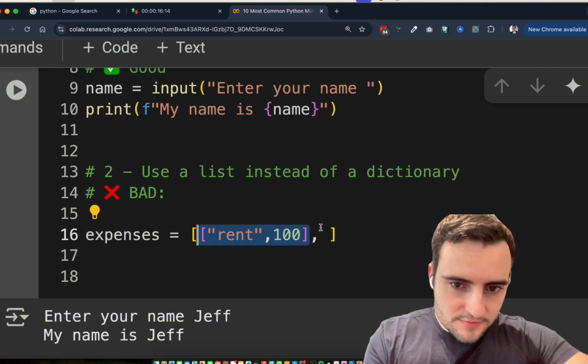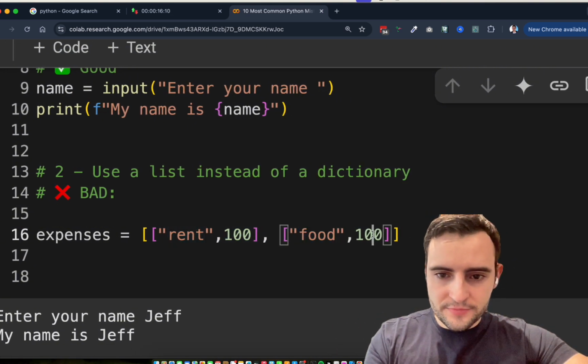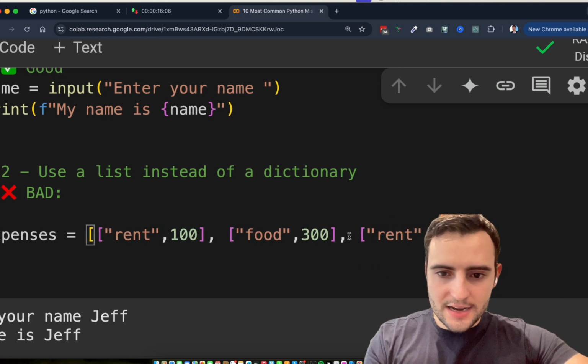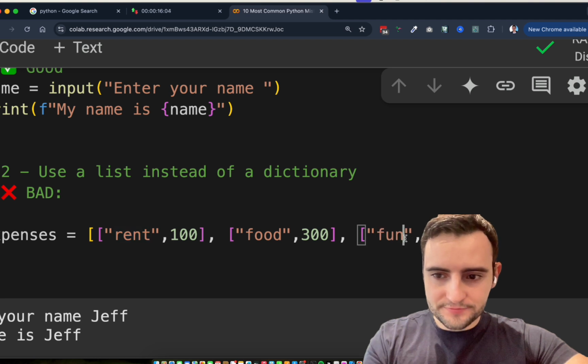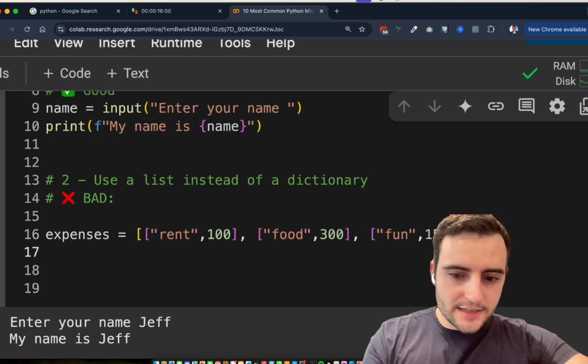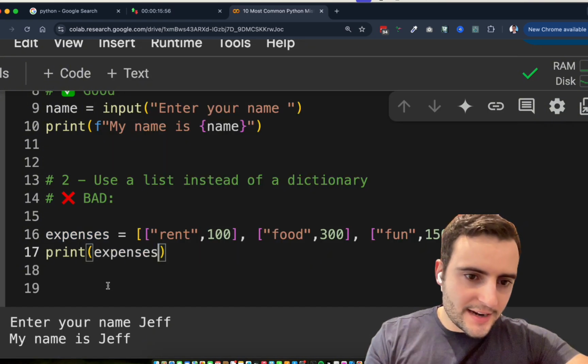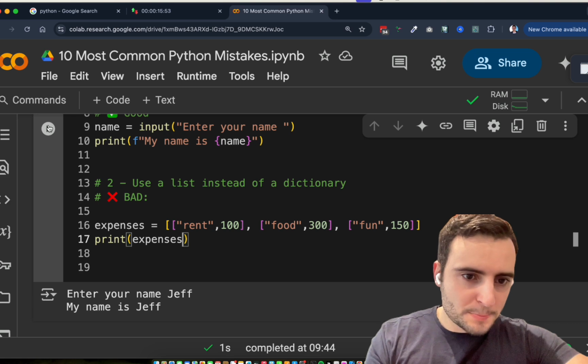So this is a list with several items in it. Then I might do food, and the food is 300. And then I might do fun, which is 150. So I can have all of this written this way, right? And have a list where I track everything.